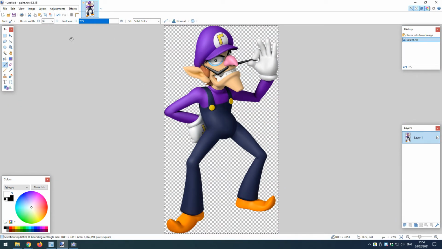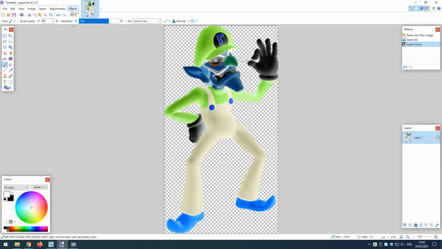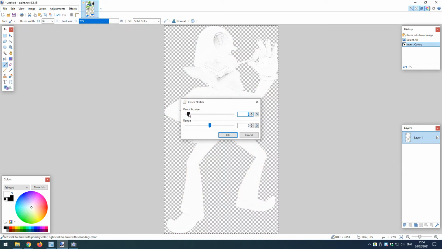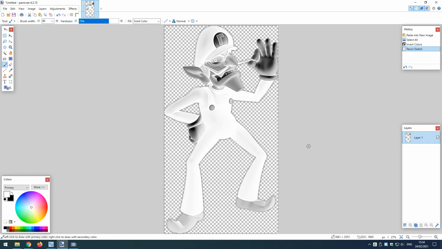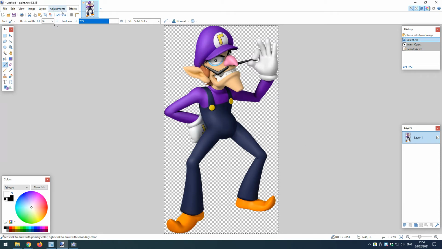And what I'm going to do is apply two effects to this. Number one is, let's have a see. I am going to select all. Yeah, I'm going to go to adjustments, and I'm going to invert the colors. And then I'm going to go to effects. I think it's artistic, it's pencil sketch. I'm going to have maximum pencil tip size and maximum range. And I'm going to go with that. Now then, is that going to work? I'm just going to double check something here.